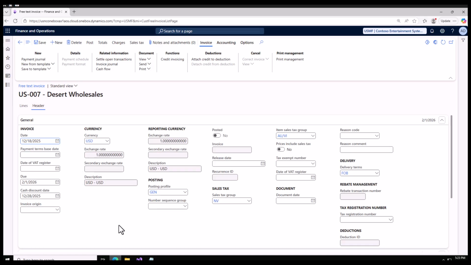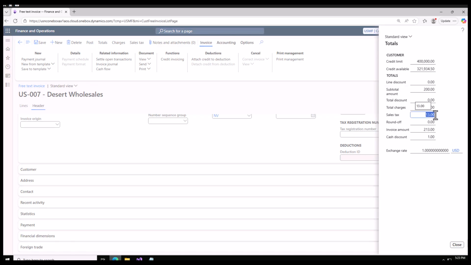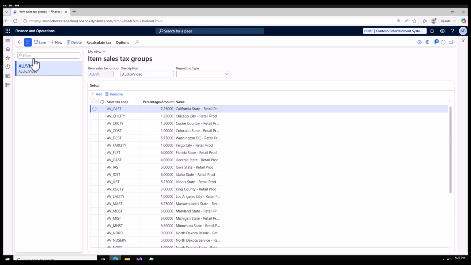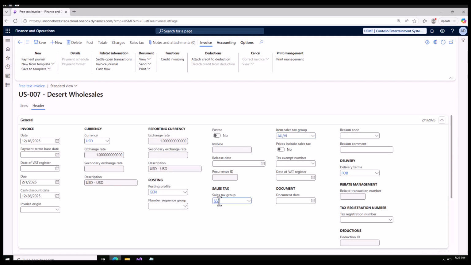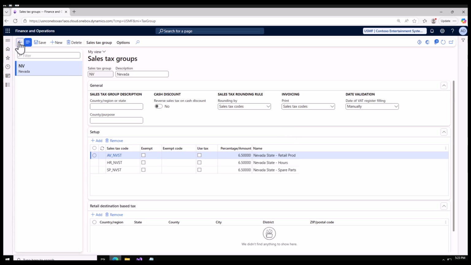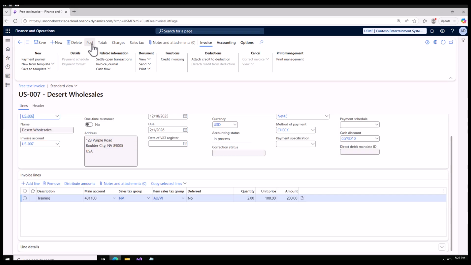Now from here you can get all the information, and if we go to totals, you see here you have the sales tax as well. The total amount is 200, but there is also a sales tax associated with this particular customer. You see this sales tax group and item sales tax group. Let me open this. Okay, so it is getting calculated. That's an altogether different topic. Here you see this is how I can get a total.